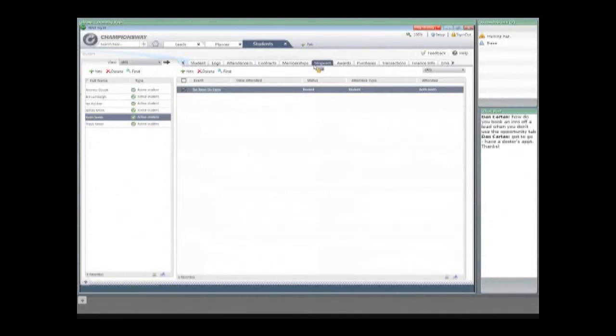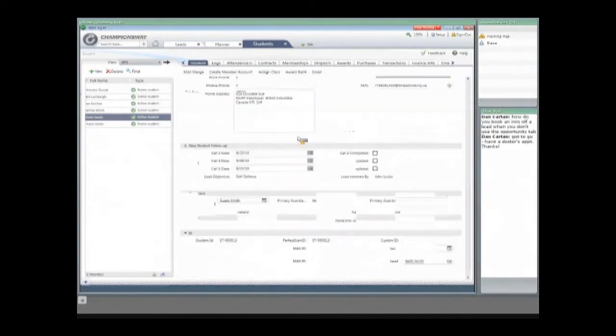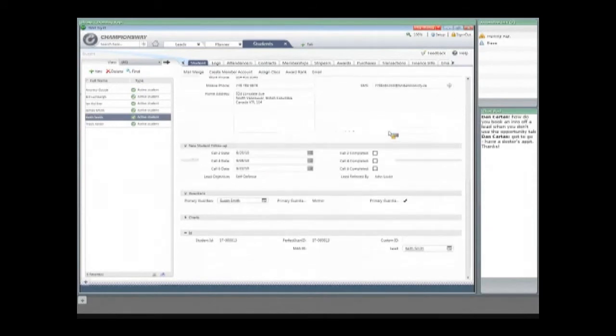Okay, so back to signing them up. So we switched them over, filled in any information we were missing on this main page. So then the next step would be signing them up on a contract. So we would go into contracts. We need to add a new contract.